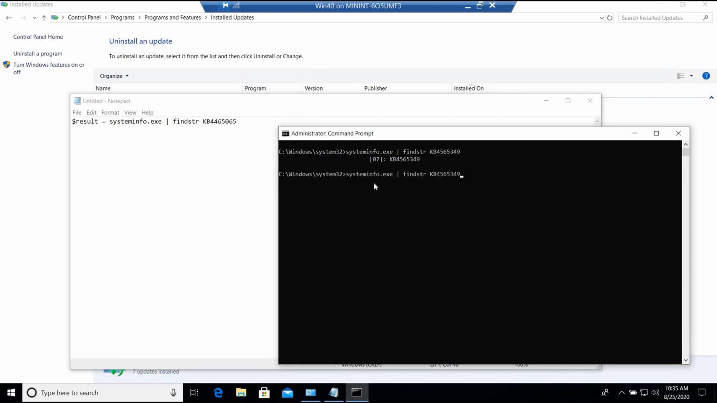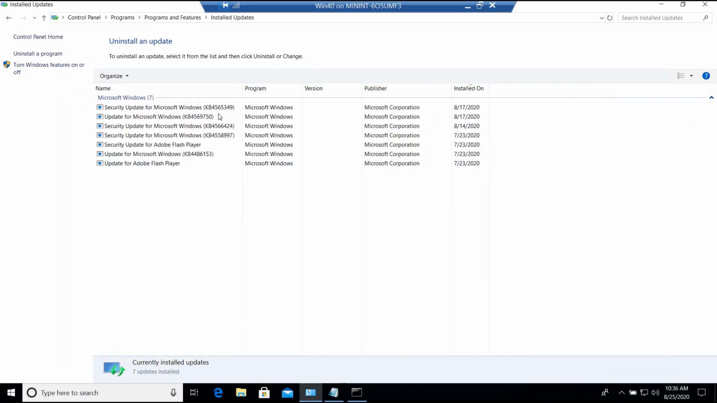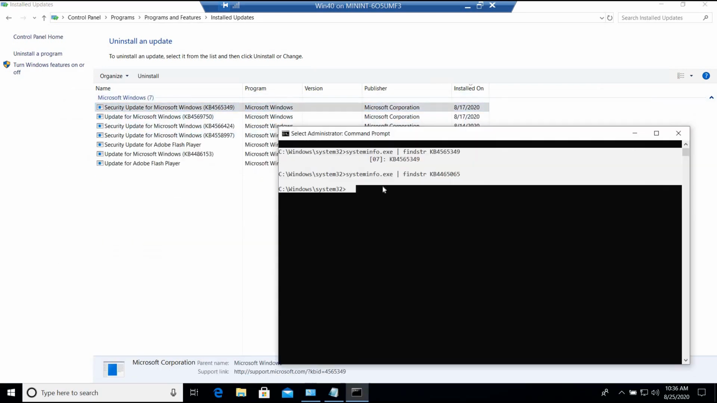However, if I do KB and then 4465065, well, obviously this will not be found, right? So this is the difference over here right in front of you. And if I go at the background, I can see that a KB ending with 349 is installed, but a KB ending with 65 is not installed.